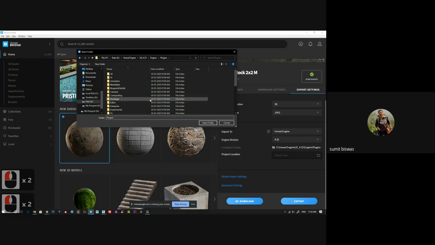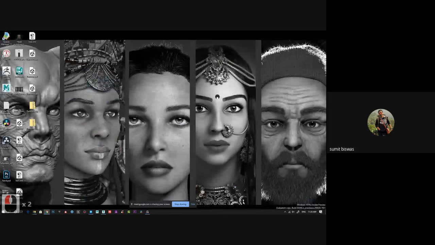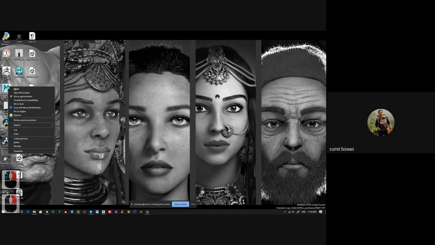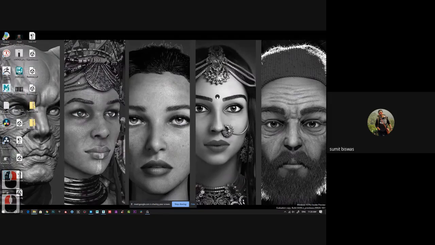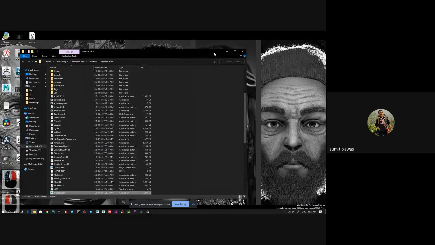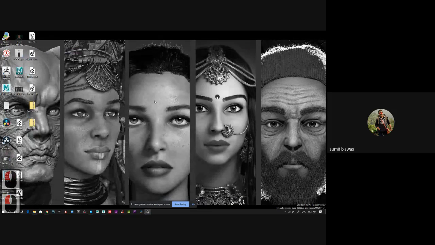Make sure it's wherever your Unreal Engine is installed, not your Epic installer. If you're not sure where it is, go to the desktop shortcut, right-click on it, choose open file location, and check the location. Copy that location and go to your plugin folder. So assign the plugin folder.